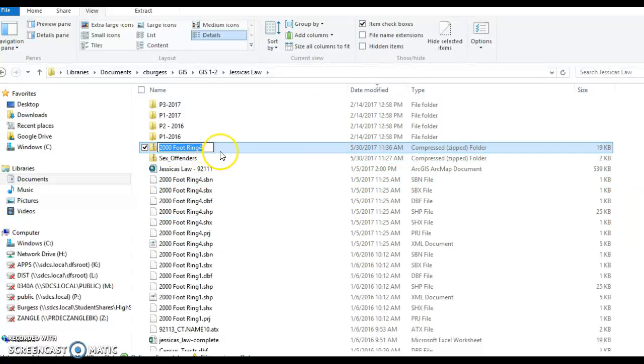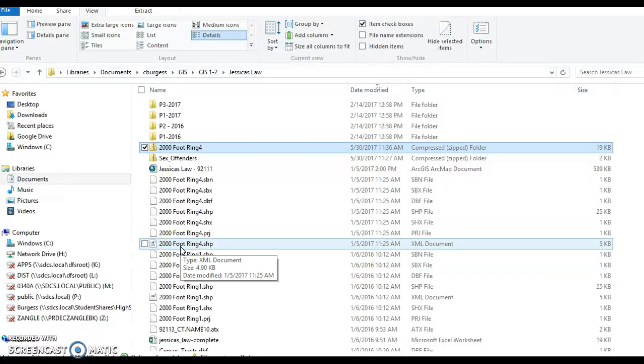And as you see, it shows up here. It looks like a little folder with a zipper. I've also done the same thing with the sex offenders earlier on, and it's the same process. You highlight, then right mouse click, and send to zipped folder.